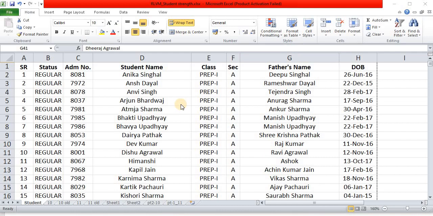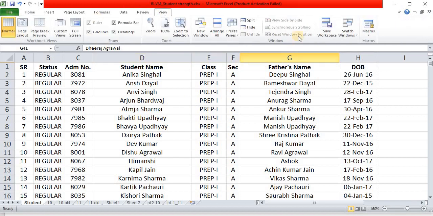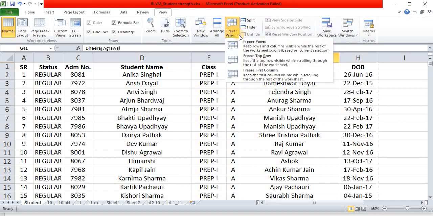So to freeze the row and column, first click on the View tab. Okay, this is the View tab. After that, you will find Freeze Panes in the Window group. In Freeze Panes we have three options. Number one, Freeze Panes. It will freeze multiple rows and columns.